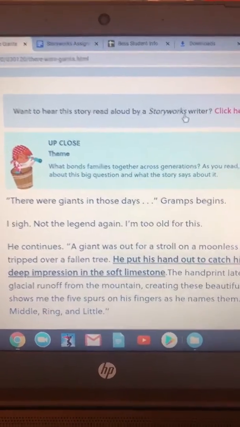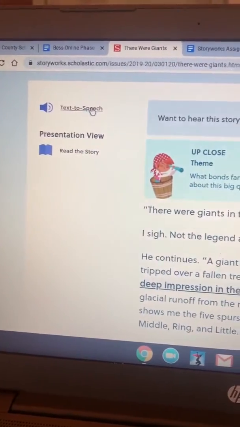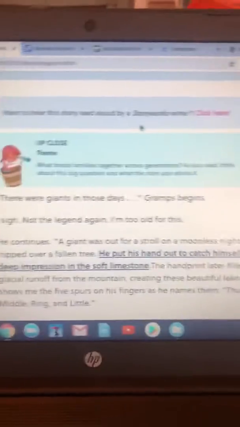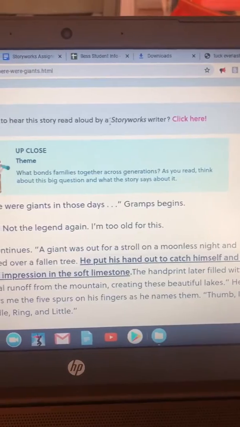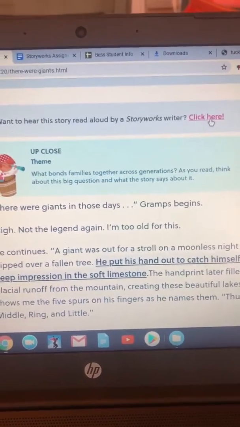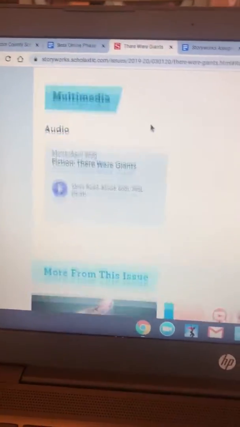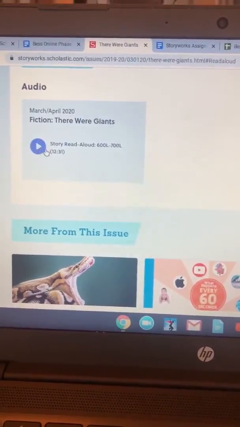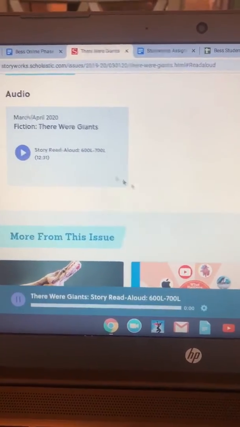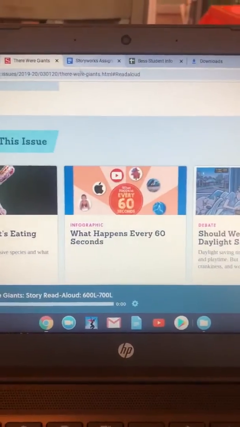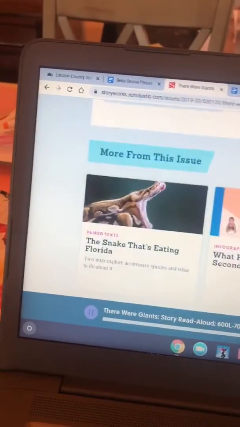If you want to hear it by a different voice than the text-to-speech person, which is just like a computer voice, if you want to hear it by a Storyworks writer, then you can click here. It's going to bring up another box. Then you can click Story Read Aloud, and it gives the lexile there. It's just a 5th grade level lexile. Once you click it, you have to go back to the article.